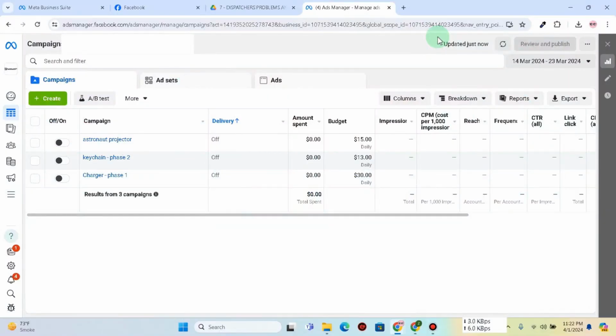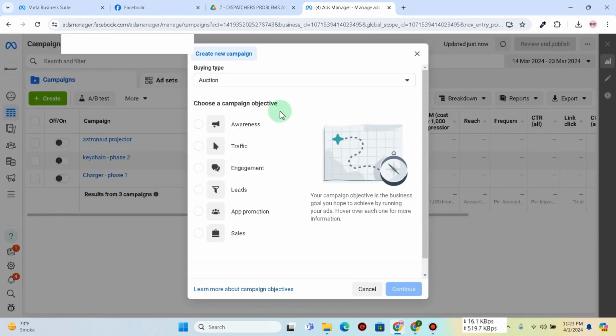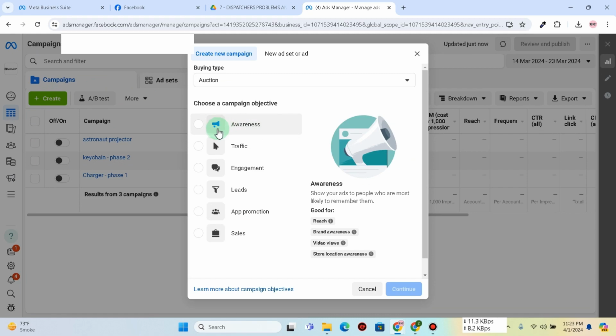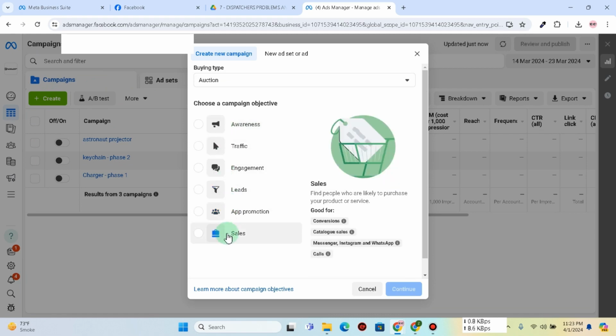Now guys, we will create a strategy. First of all, I'm going to create a campaign. This is my dummy ad account, ad manager. Simply go to your ad manager and click on create button. Then here you will see multiple objectives, but always select sales objective. Now click on continue.